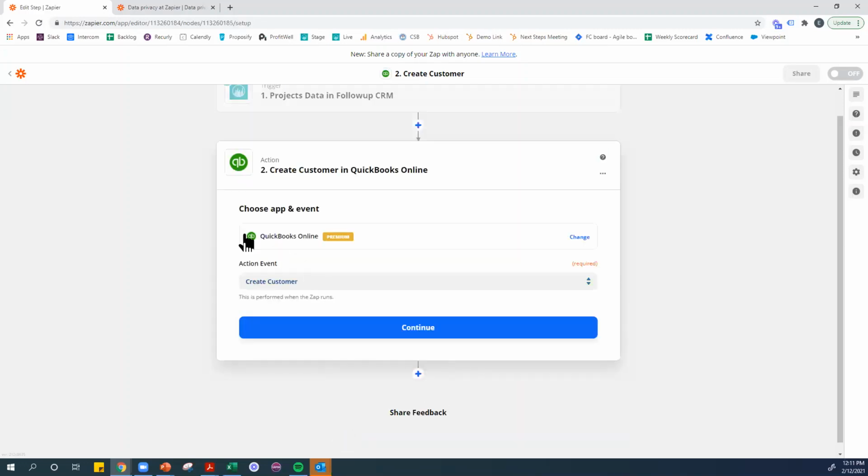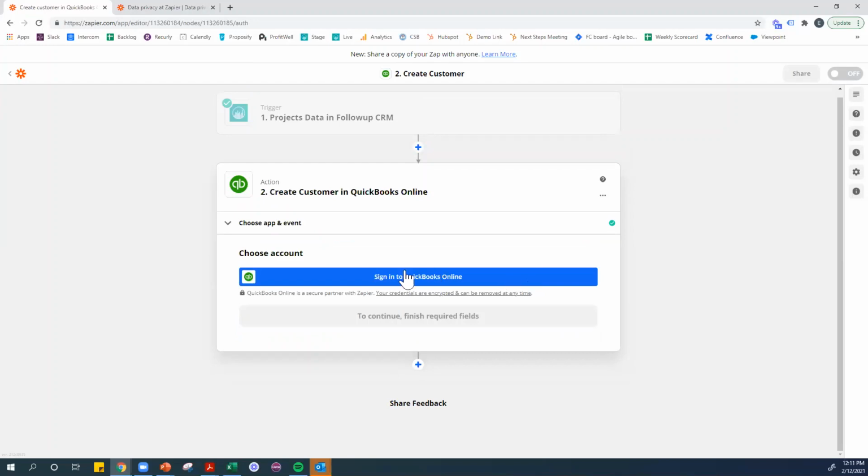And then QuickBooks. I don't have a QuickBooks account. We don't use QuickBooks here, but you can see here QuickBooks Online, and you would also have to connect your QuickBooks Online account and then continue. Sign in, you can see how it's prompting you to sign in. Once you sign in, it will do that. So once you close a contract in Followup, it would automatically create, so you have no more of that data entry, which is the nirvana of software, right?